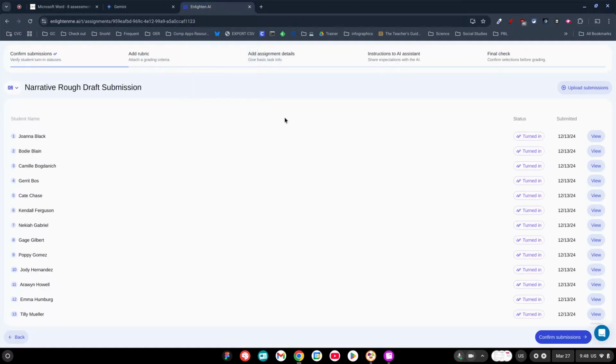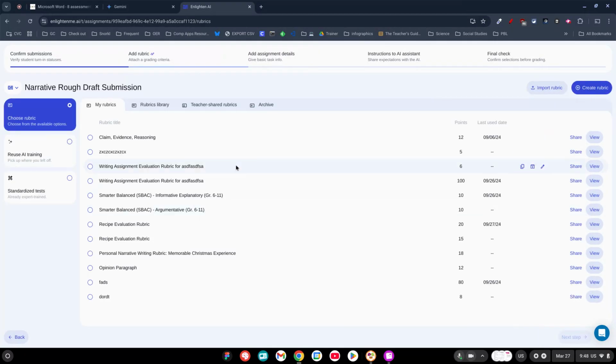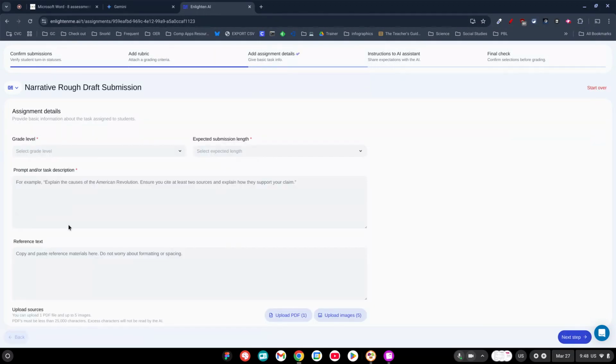So I'm using a tool called Enlighten AI, where students have submitted their work on Google Classroom, but I am importing this into this to use their AI right here. So I'm going to confirm the submission right here, and I put in this rubric. I just uploaded it, so I'm going to use that rubric right here. I can give it stuff for my grade level.